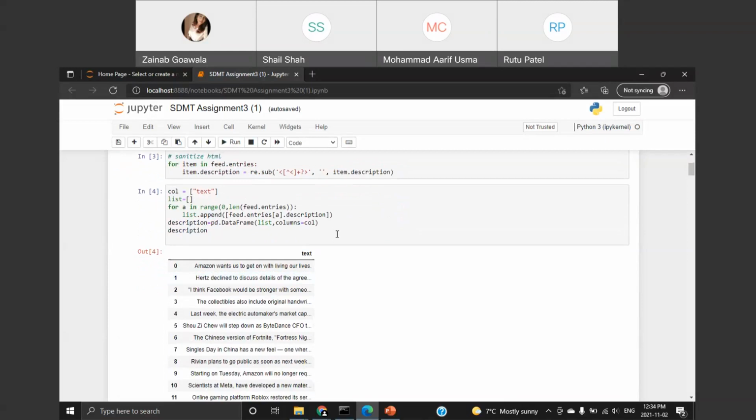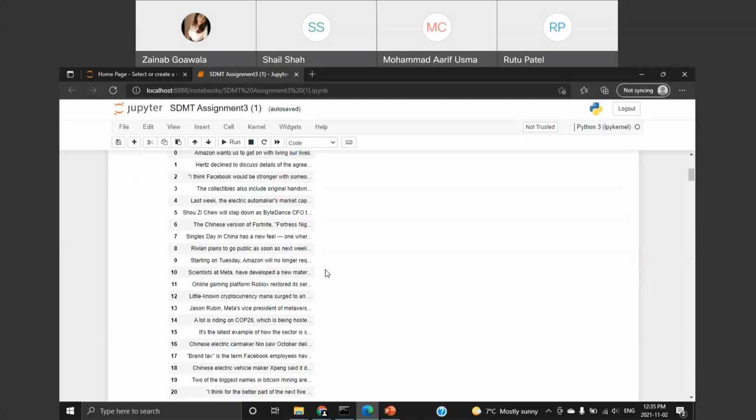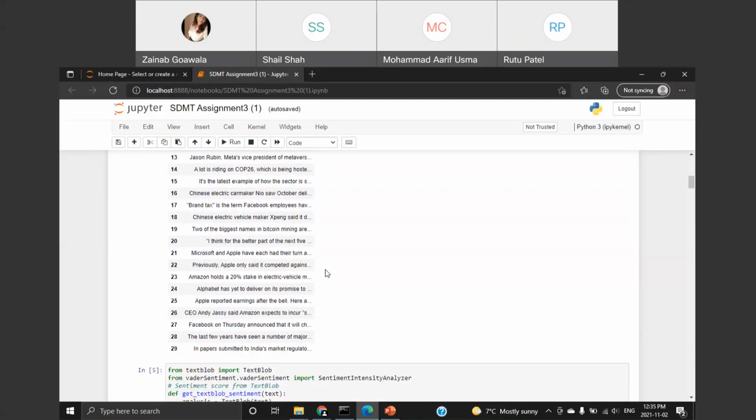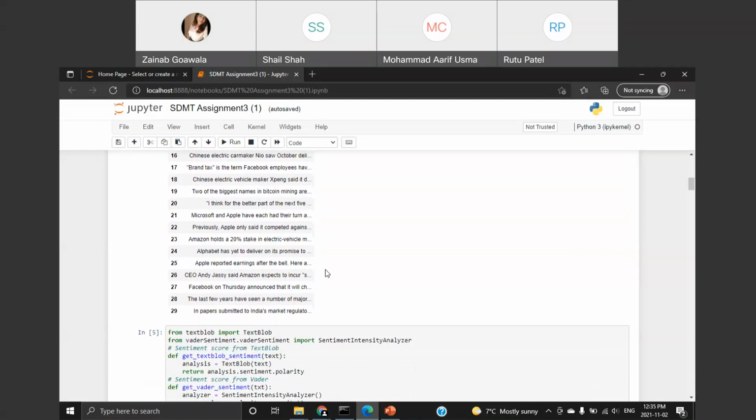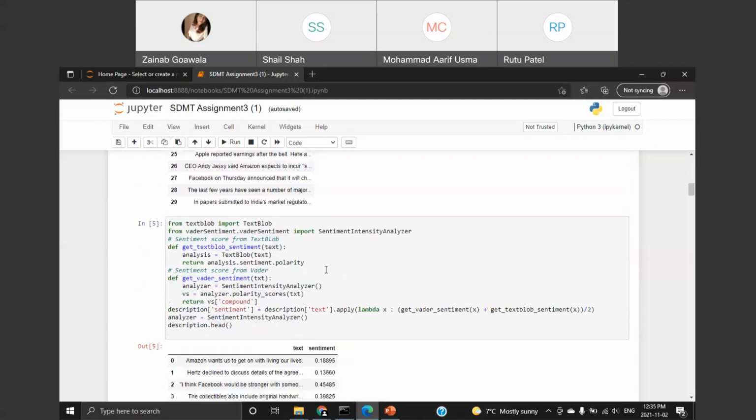Here we are converting that HTML code into the data frame. So we are getting this description of the main news article. So this is the raw data we got from that article.